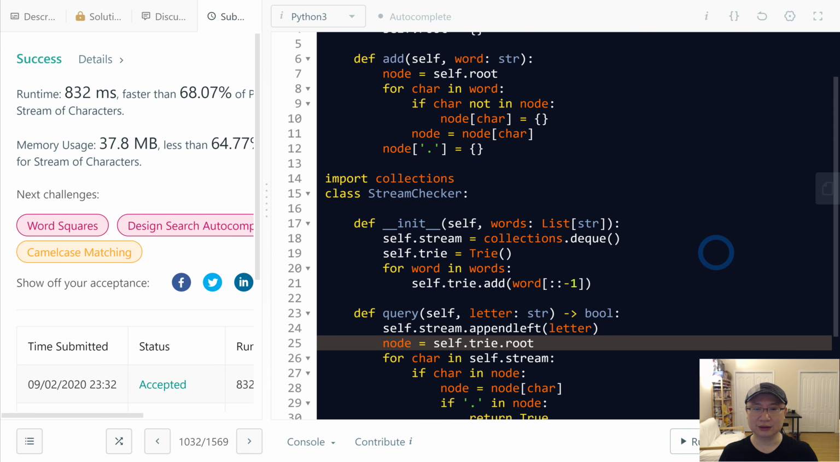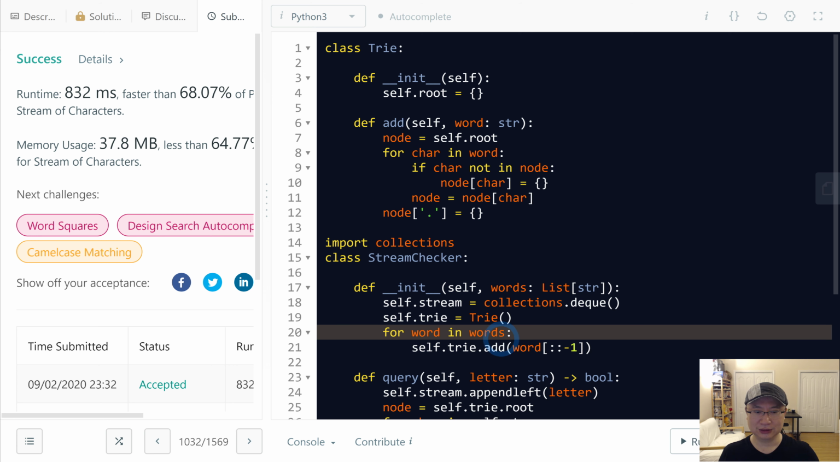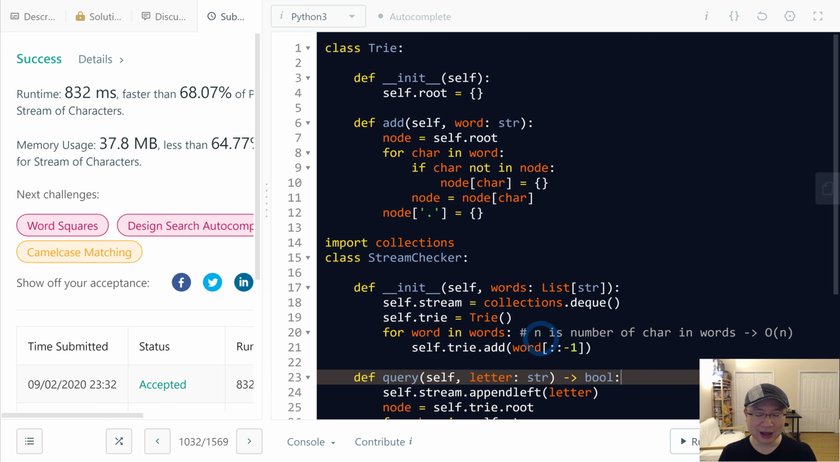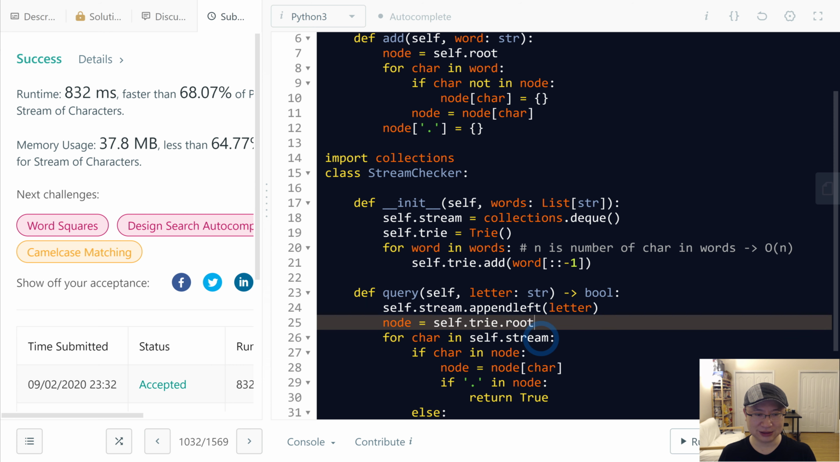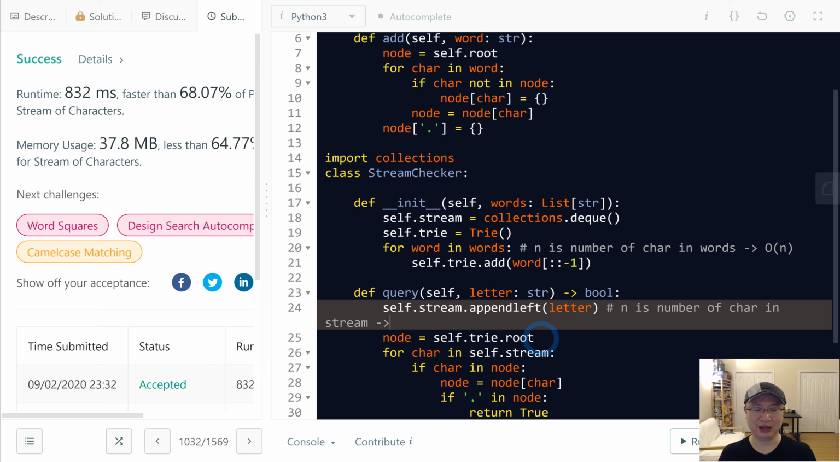All right. Okay, let's check the time complexity. In the initial state, it iterates over each word in words, and each word is split by character. So let's say n is the number of characters in words. Then this is big O of n, linear time, and the space is also big O of n, where n is the number of characters in the words.